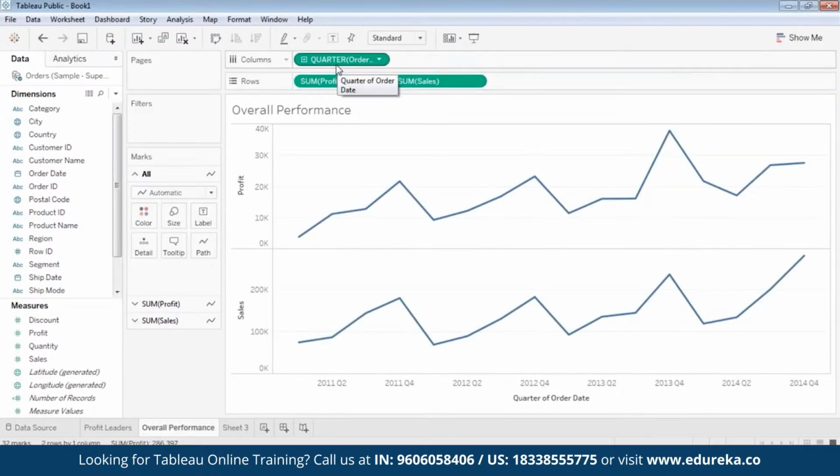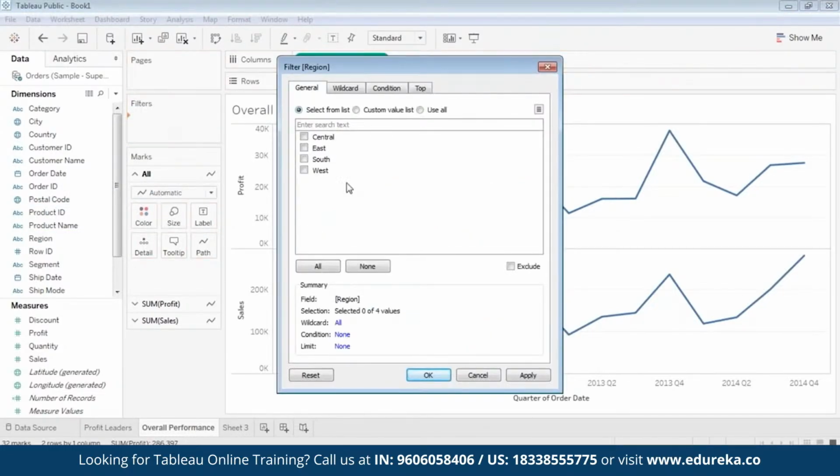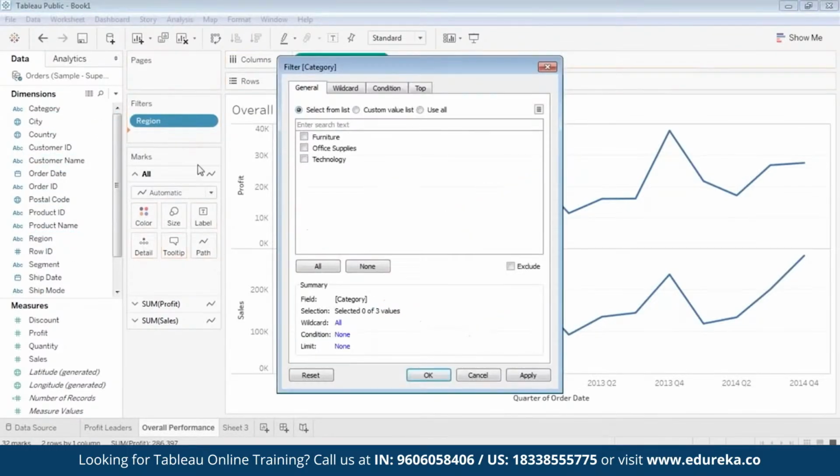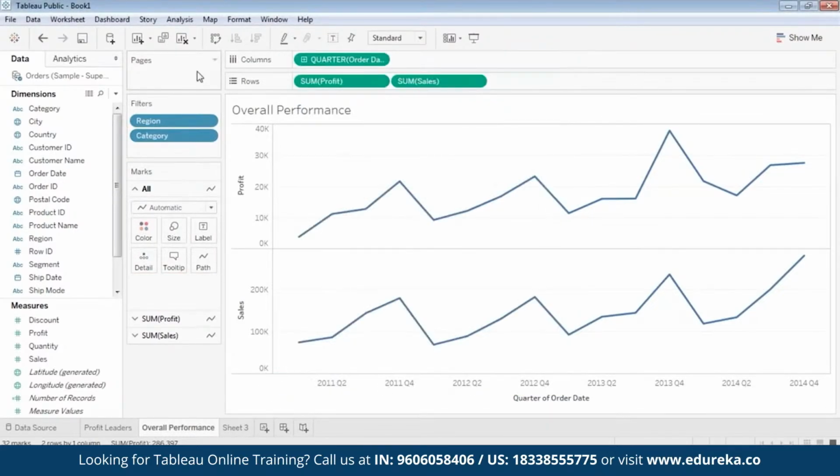So my order date is here, according to the quarter, my profit is here, my sales is here. Now let's work on our filters and marks pane. My question has to be answered region wise also, so I'll put region in the filter. I will select all regions as of now, apply it, click on OK. And I also want to drill down and know category wise as well, so I will put a category filter as well. Select all, apply.